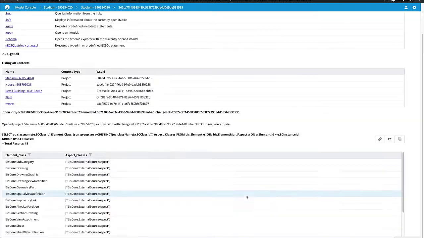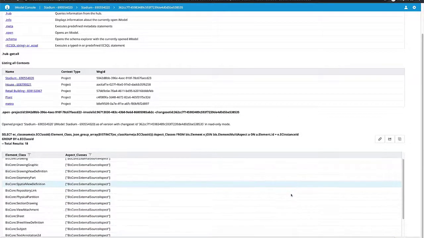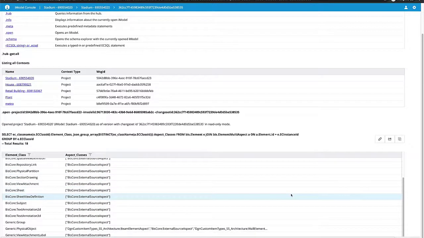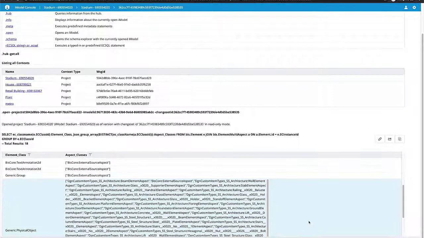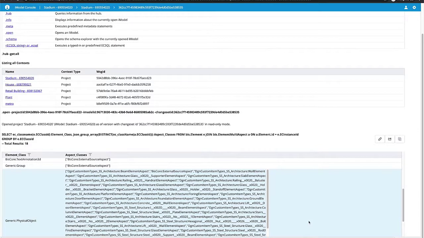So as we do this, you can see that once again, just like we saw before, there's a lot of external source aspects. That's most of what most classes have. But then when you look at physical object, there are a huge number of aspect classes. Why is this? Well, generic physical object doesn't have many properties of its own, and it's used to represent many different things. So to add those properties on, we use element aspects. Now this is a great and handy way to augment an existing element, an existing class with additional properties. The downside is it's a little bit harder to query for them.